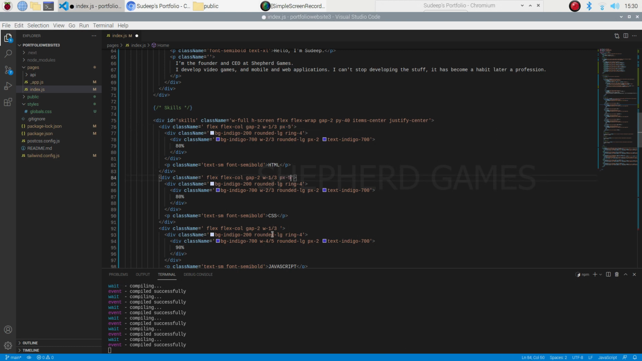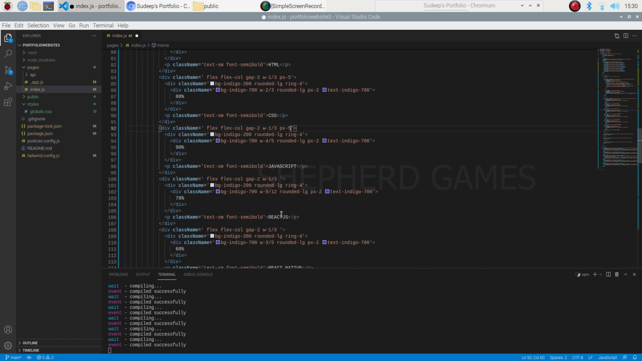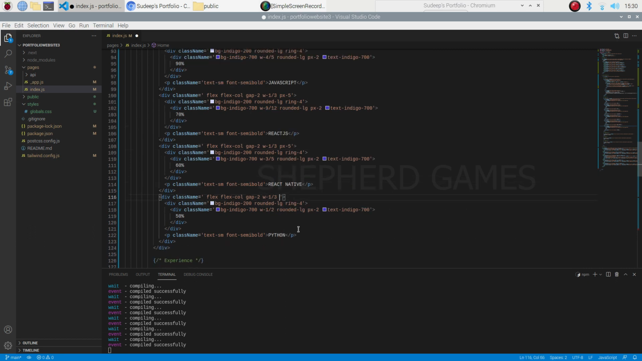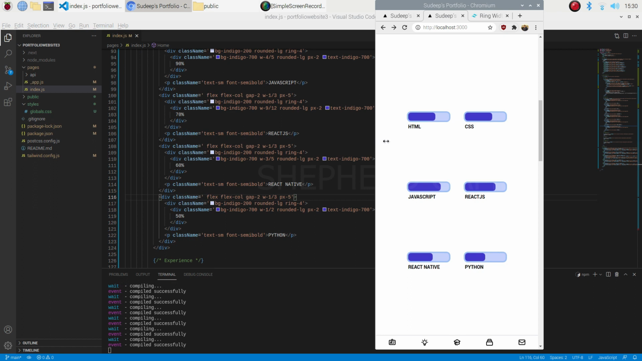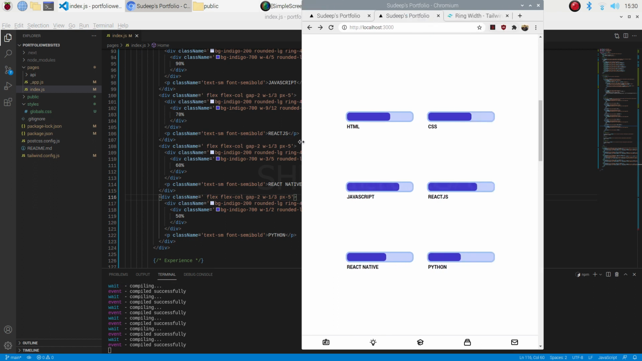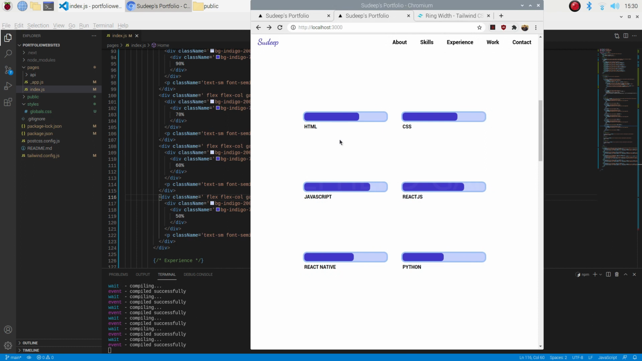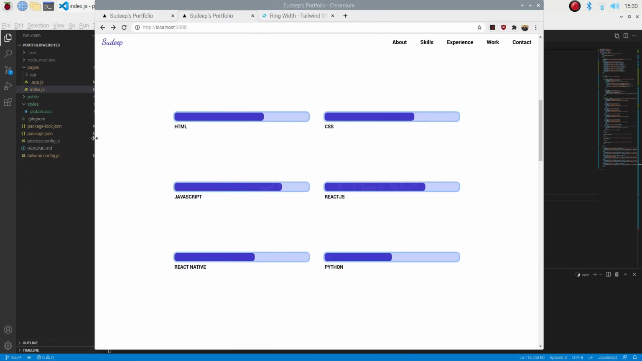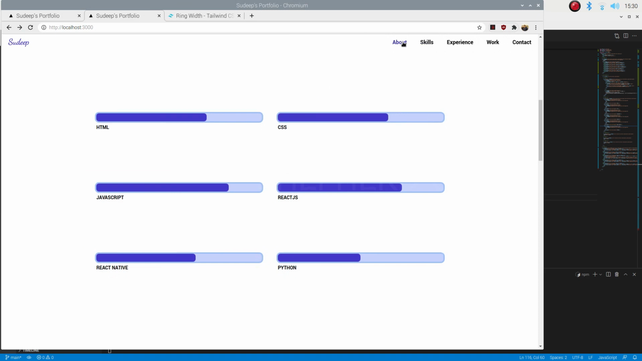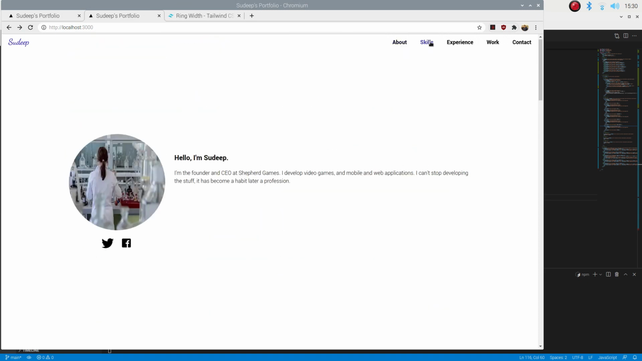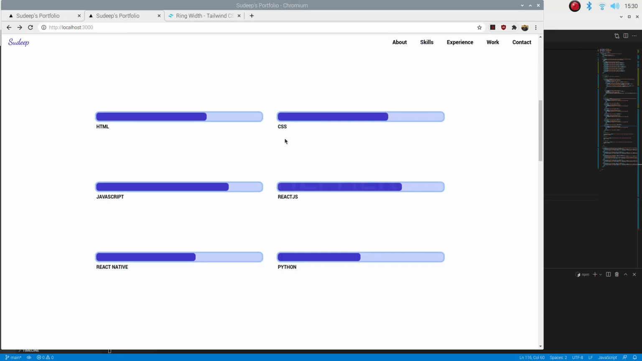Let's copy paste for the rest of the items. Okay, great. So this item is done. If I make it big, it's getting adjusted, and you can see that even in last screen it works perfectly fine. So if I go to about, this is what it looks like, and if I come to skills, this is what it looks like.